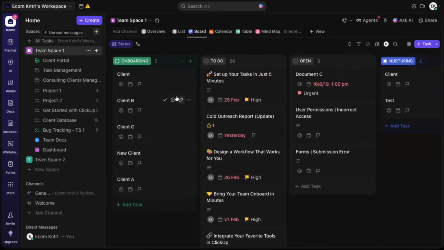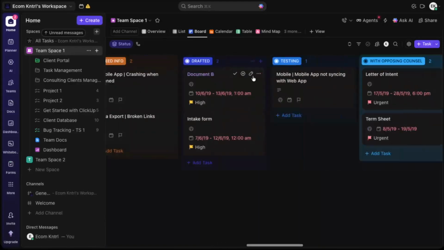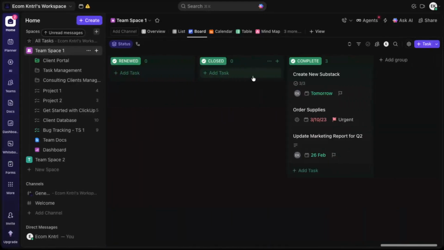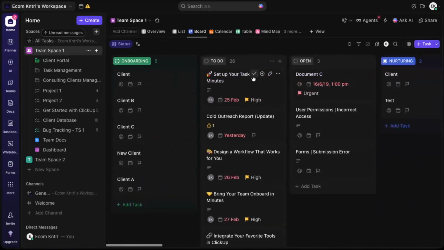Work typically flows from left to right. Tasks start in an initial column such as onboarding or to-do and gradually move across the board toward completion. This layout makes it very easy to see at a glance where everything stands.